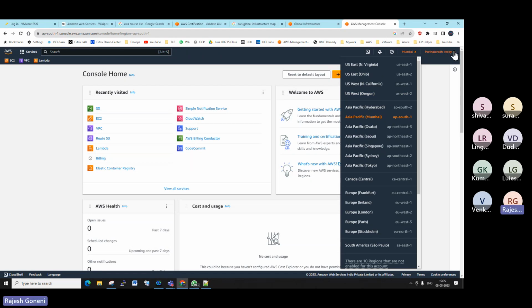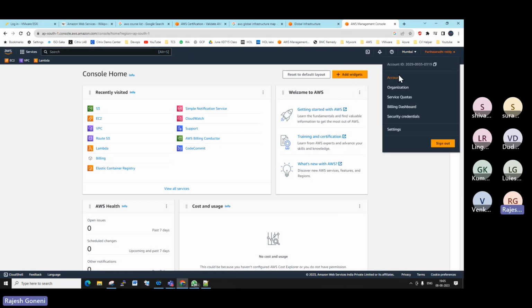Next, these are your account details. You can check that a 12-digit ID will be there. It is a unique ID for AWS. In case of any reporting your case or technical support, you can give these details. They will pull the entire information on your account.